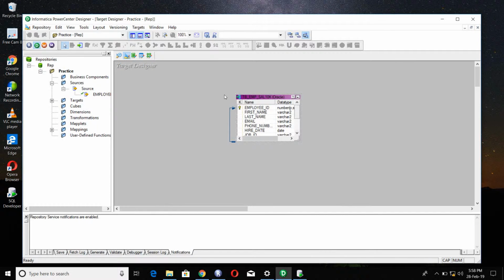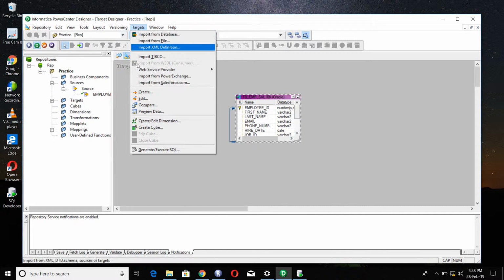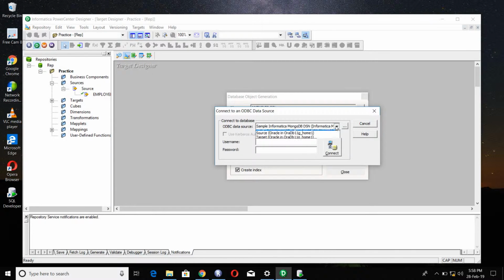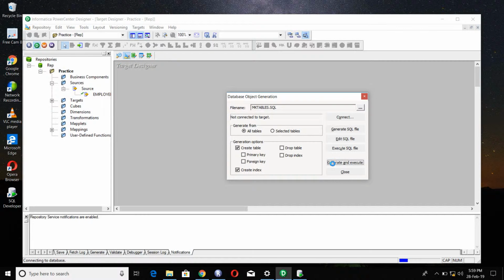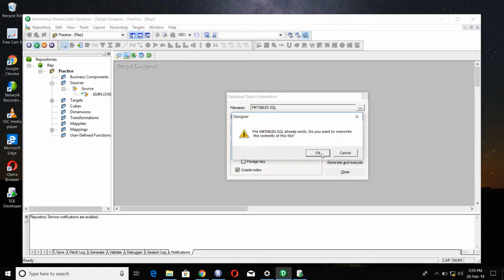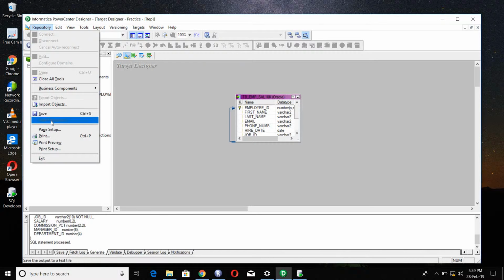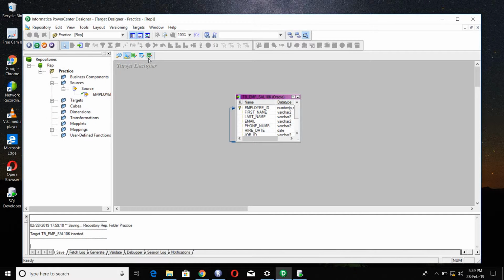We have to create this table in the database. Click targets, click generate and execute. My target table is pointing to this database. I'm giving credentials for that. Then close, and save this into the repository.